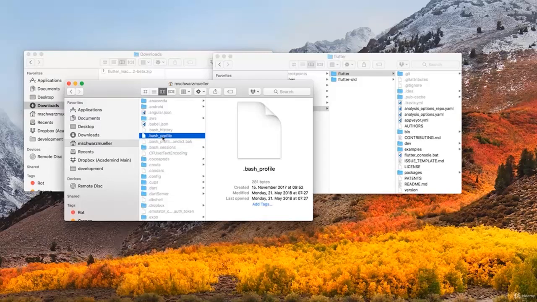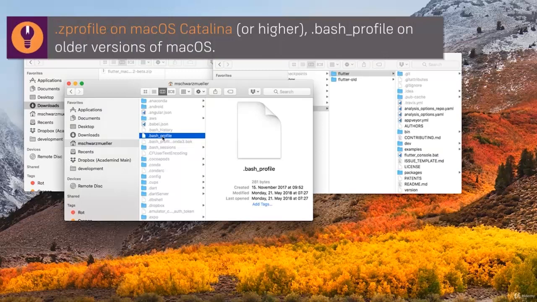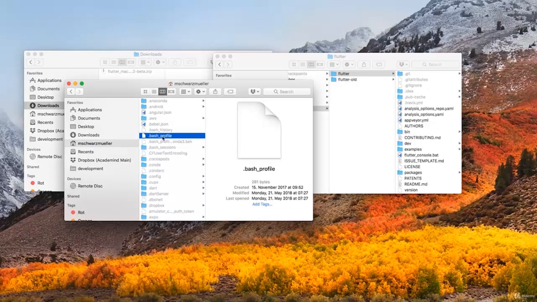Important, if you're on macOS Catalina or higher, it'll not be a bash profile file, but a .zprofile file. It fulfills the same purpose, it's just a different name, and you should then edit that file. Another important note, if you see neither of these files, whatever name it is for your operating system, you can simply create it. Simply create a text file, insert what we're about to insert in the next seconds, and then save it under .bash_profile for macOS older than Catalina, and .zprofile for macOS after Catalina.